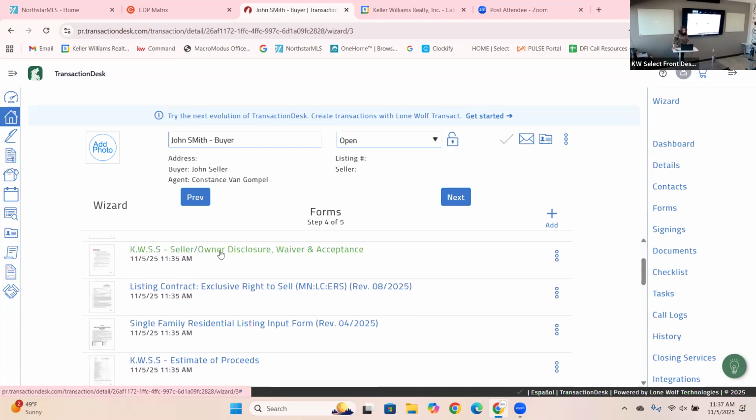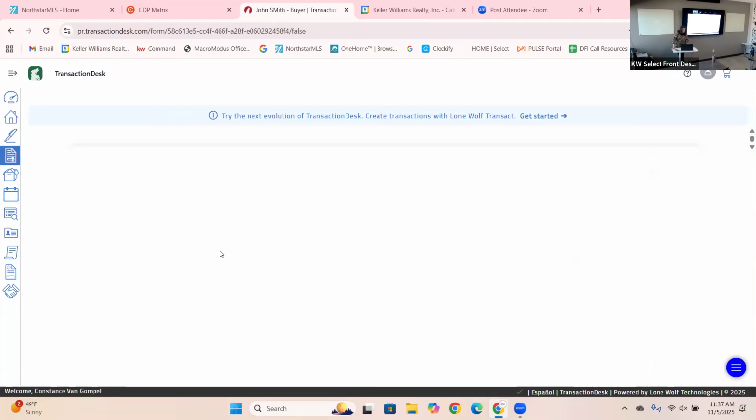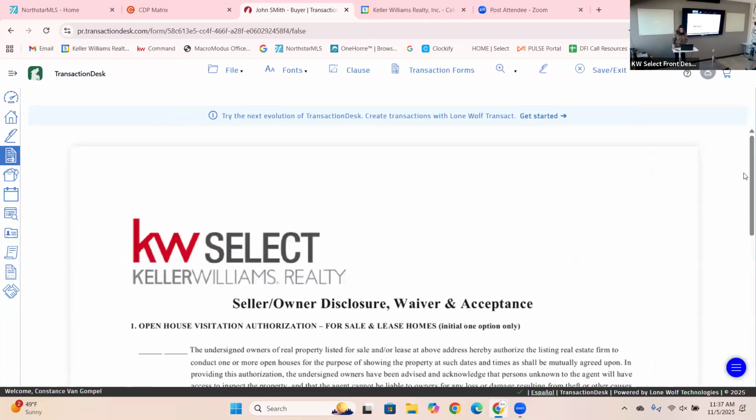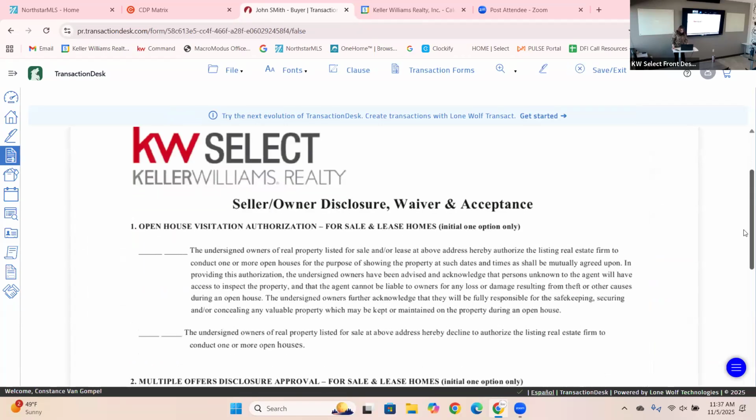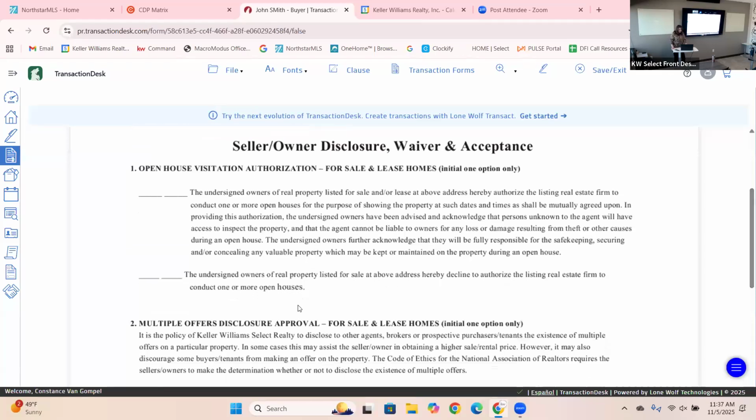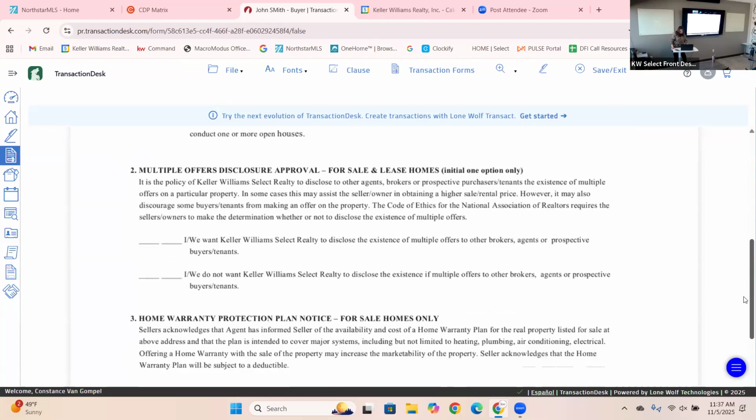This is the seller's owner's disclosure. This one has a little bit different wording than the buyer's one. Okay, this one here, they're gonna initial if they wanna have an open house. And if they don't want one at that time, you know, they say yes or they say no, but they can change their mind and you can hold an open house. So it's not in concrete.